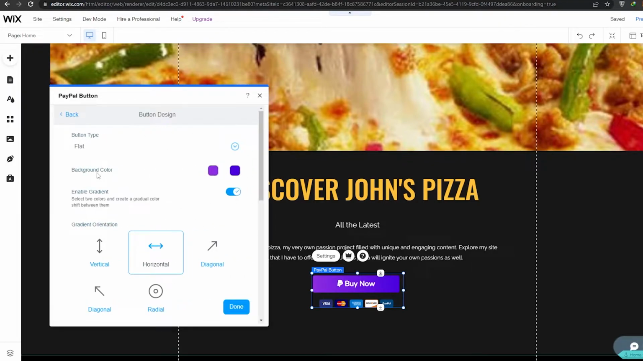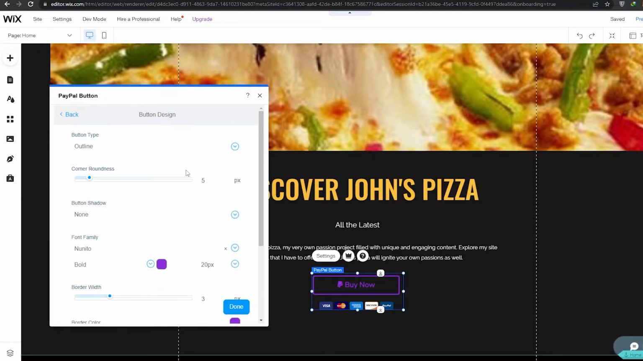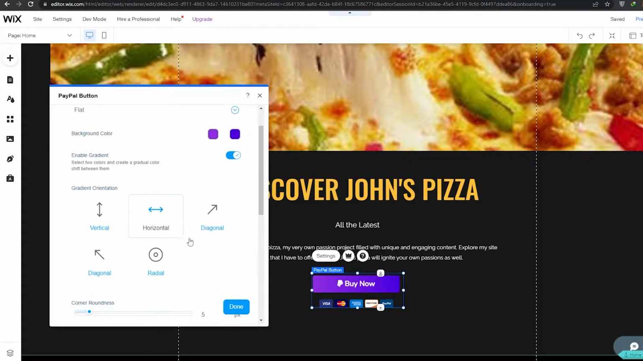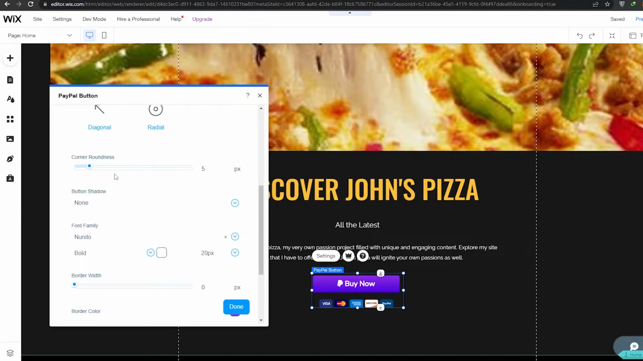So over here you can have a gradient effect, you can have a flat button type, outline, or raised. It all depends on you, but for me I'm going to keep it flat and enable gradient. Here we go. And then we have the gradient orientations. We have vertical, horizontal, diagonal, and radial. So yeah, as you can see, it's pretty good.